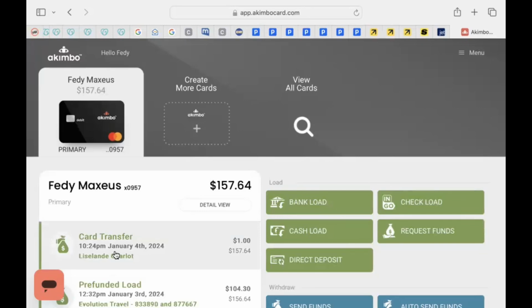So it's 10:27, right? Wait, no, they have Central Time. So that was like 5 minutes ago. So they already got it. That's how fast it is to transfer. So I can take money from that account and send it to myself as well. That's what I was saying.